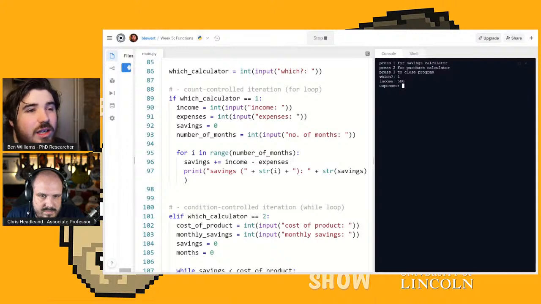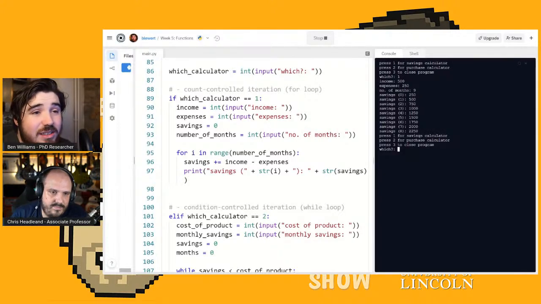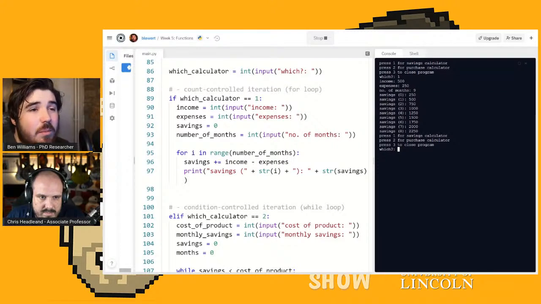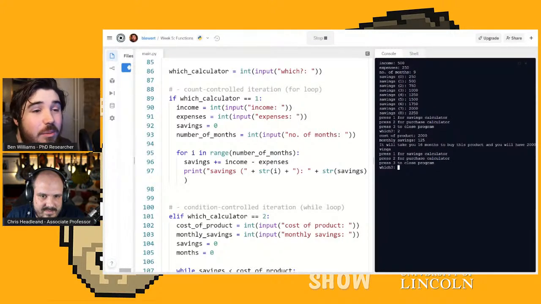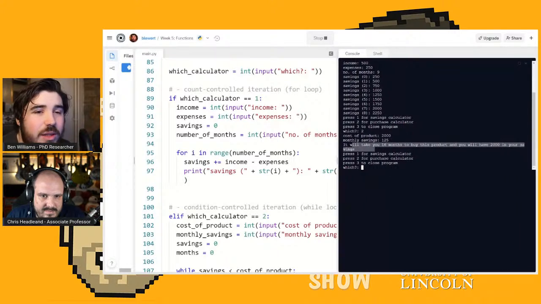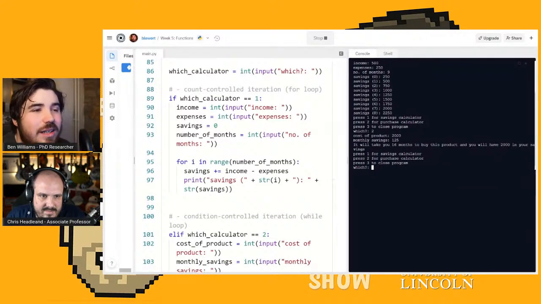If we choose the savings calculator, you probably remember, we put in an income, let's say 500, expenses are 250, and we say 9 months. And it's going to do this until it reaches a certain value. The second program is this purchase calculator. I think Chris used this example of a guitar. If we had a £2,000 guitar and we saved £125 a month, it would say it will take you 16 months to buy this product, and you will have £2,000 in your savings account.